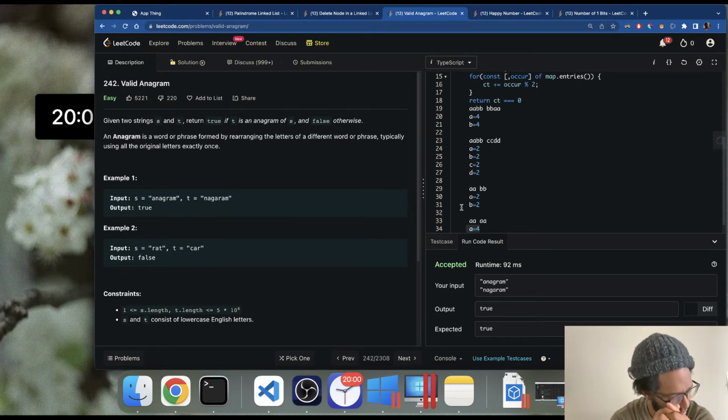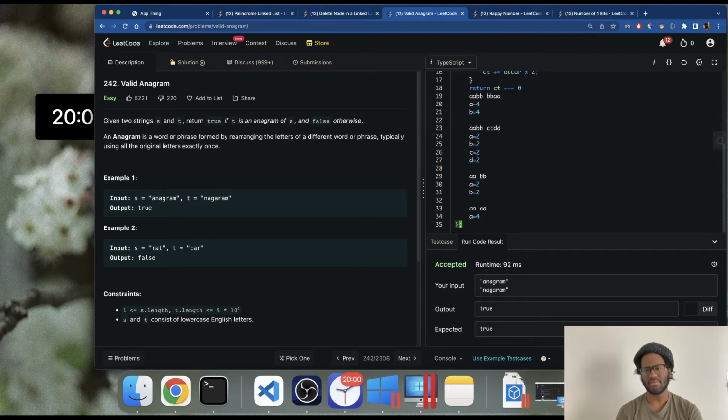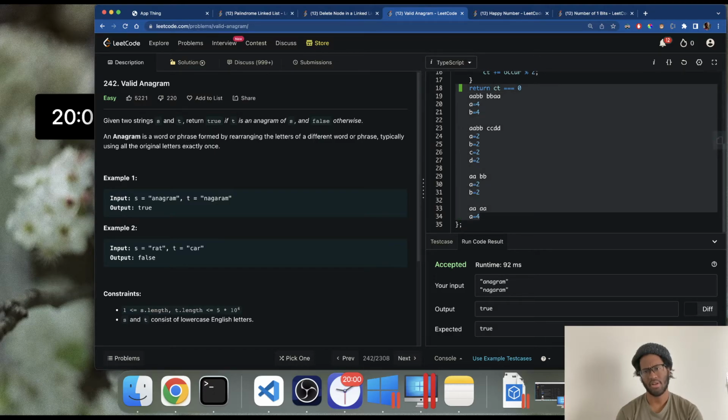Bro, I don't understand. There's got to be a way. I'm spending too much time on this problem. Nah, this is the way. I think this is the way.